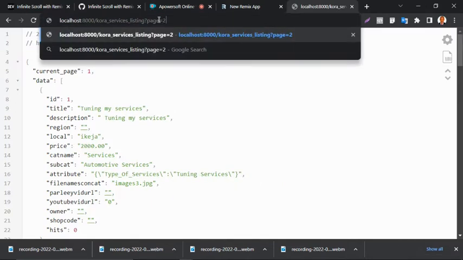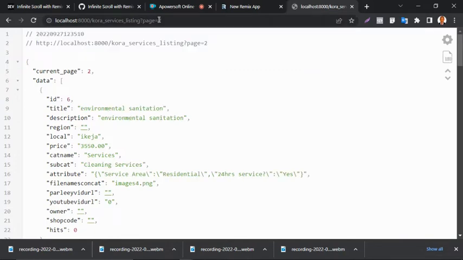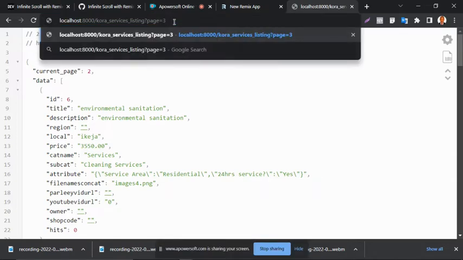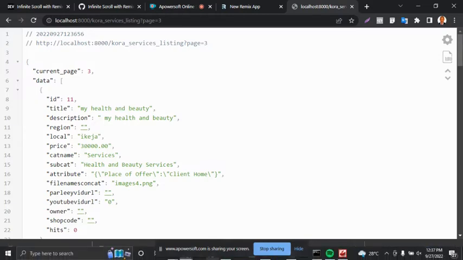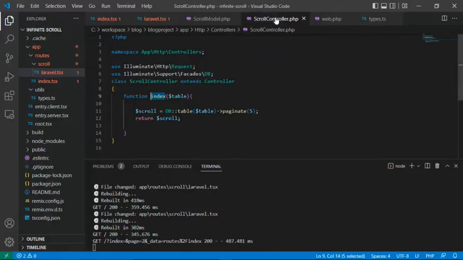If I say 2, it returns 5, and we start from 6. If I say 3, for instance, you can see it starts from 11. So if I go back to VS Code, inside our controller we have 5, that is, we should have 5 per page.